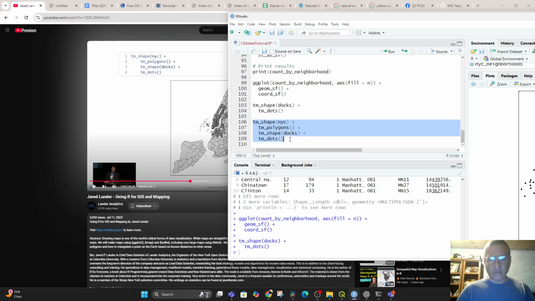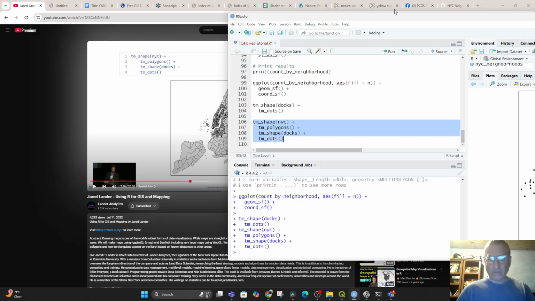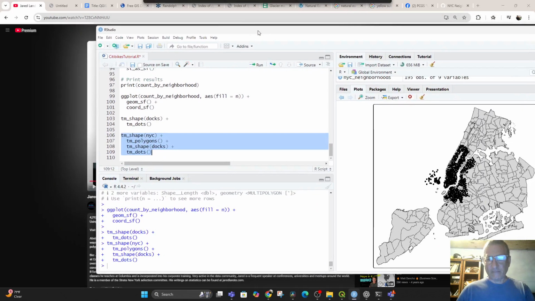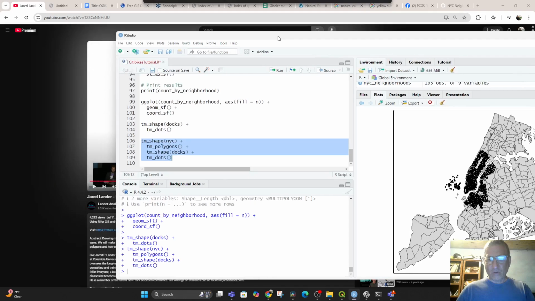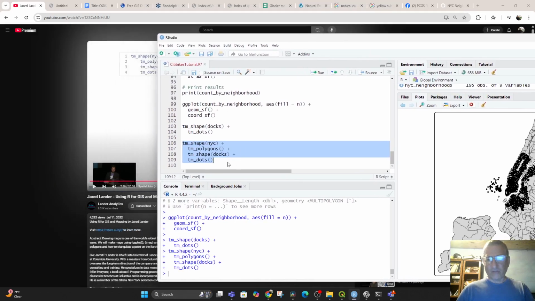All right, so when we run that, because tmap has already been loaded, we should be able to just run it from here without error, and then yeah, we get exactly what he showed there, with the dots on top of the shape of the docs. Looks like whatever is last is the one that's on the top layer, which is interesting.